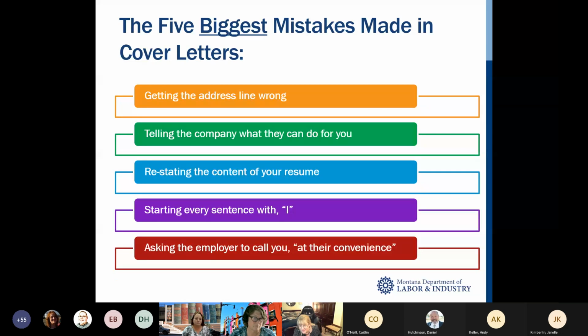Asking the employer to call you at their convenience. We need to be insistent that they're calling us in a specific period of time to bring it into being important and being assertive with it, not just whenever they decide to call you. And a lot of people will put "at your convenience."